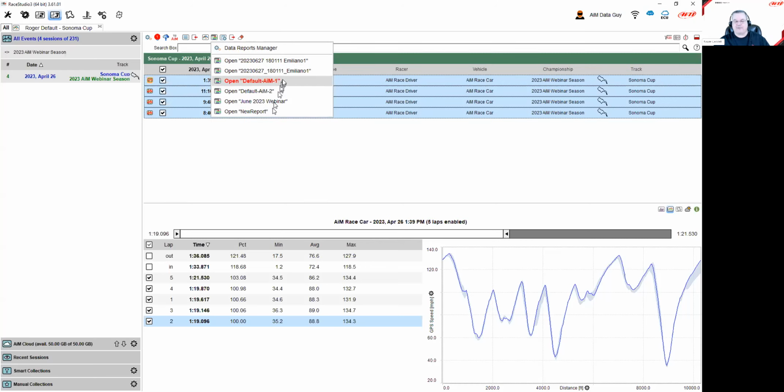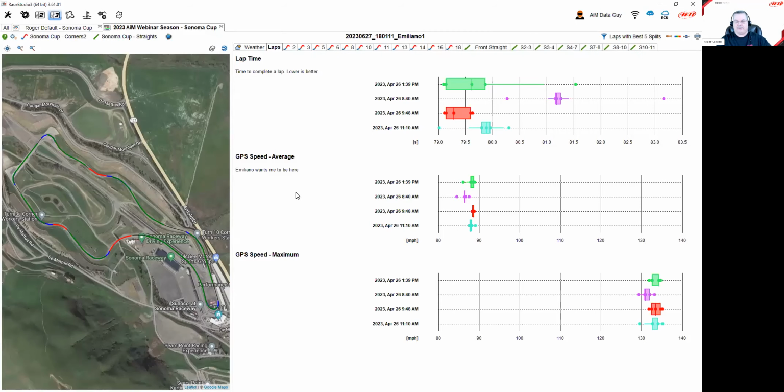You're going to have some options. Default 1 and default 2 will be available for you, kind of pre-built ones. There are other ones that I have been working on, and Emiliano is going to use one of these for his part in just a moment. So I'm going to open up Emiliano's right here, the one that he has set up. Here's what the report looks like inside.